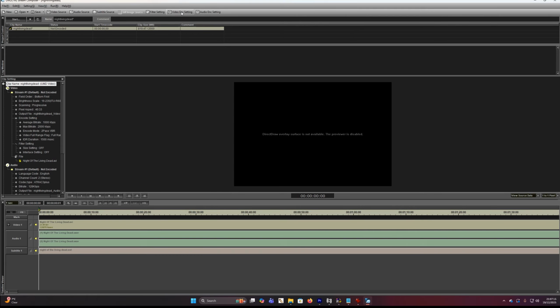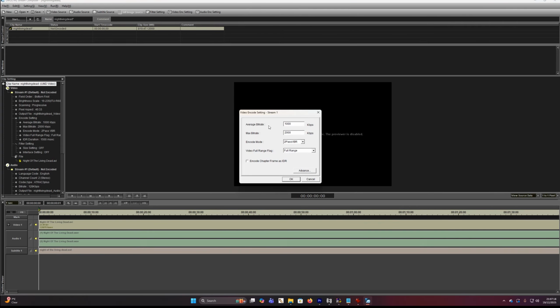Open Video Encoder Settings. For a 90-minute film, I use an average bitrate of 2000 and a max bitrate of 2500. If your film is longer, lower both values to keep the file size same. But try to keep about a 500 difference between average and max. For example, on a 2-hour film you might use 1700 average and 2200 max. Set encode mode to 1 pass VBR, then click OK.